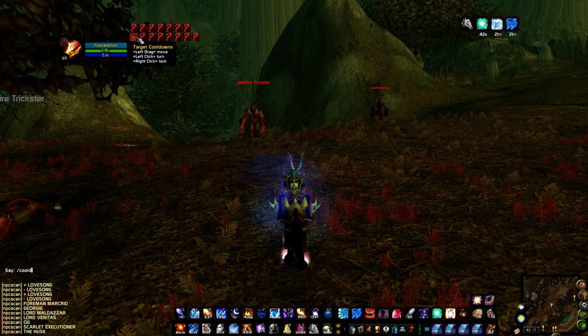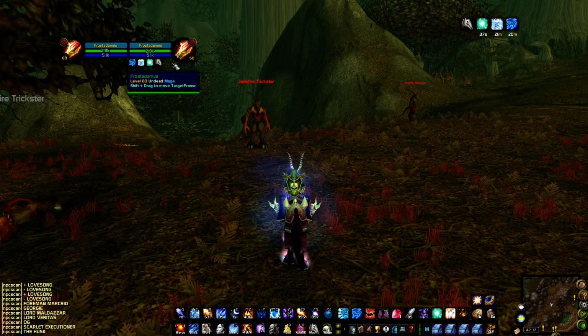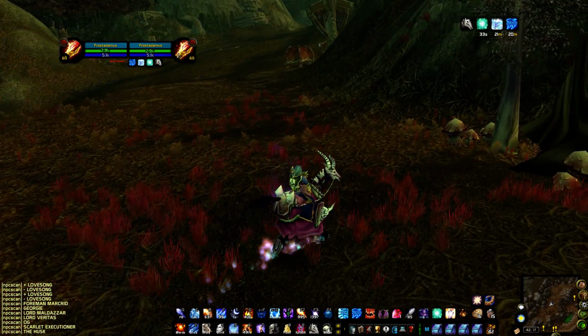/cooldown luck. Good. You have the target of target, it just doesn't show on me. Let's move to other add-ons.